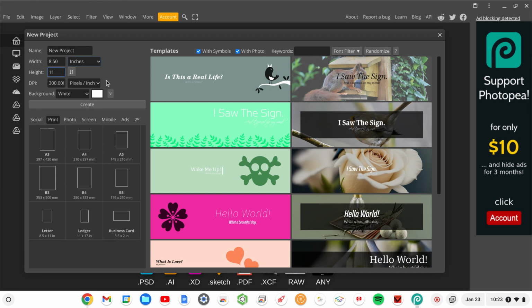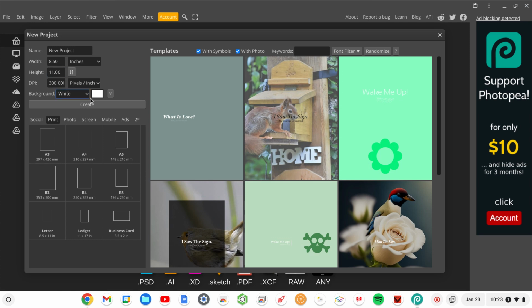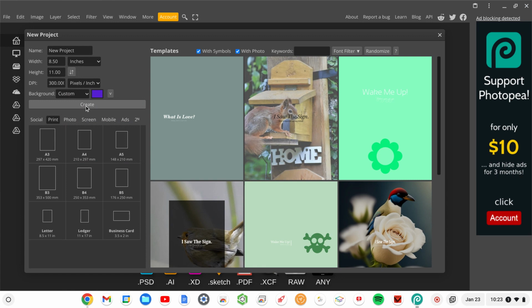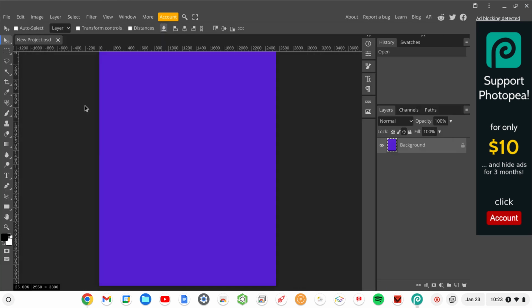There we go. All right, once those are changed, the other thing you could do right away if you want something other than a white background is click this little thumbnail and choose a different color for your background. I'm going to choose a bluish color here. And then click on Create. Now you'll see your workspace open up, and now you can start to import your images that you've downloaded.